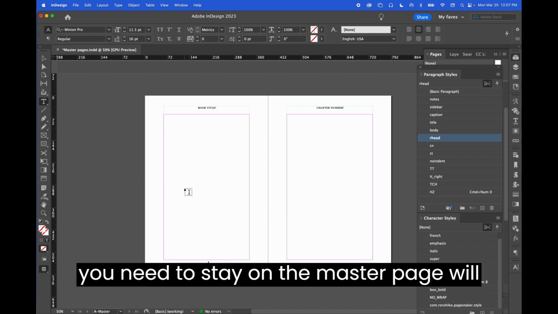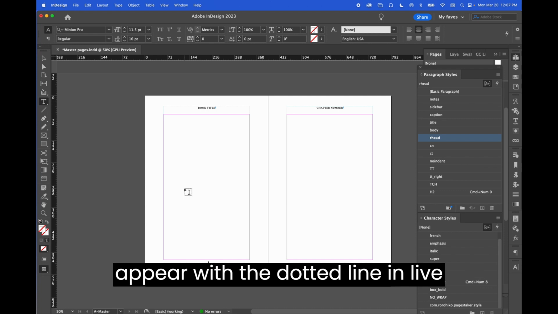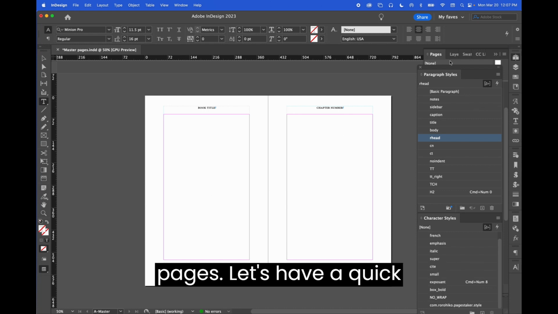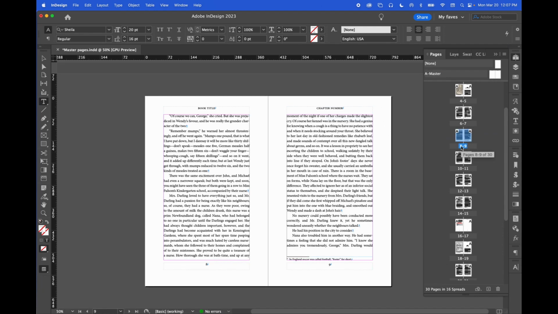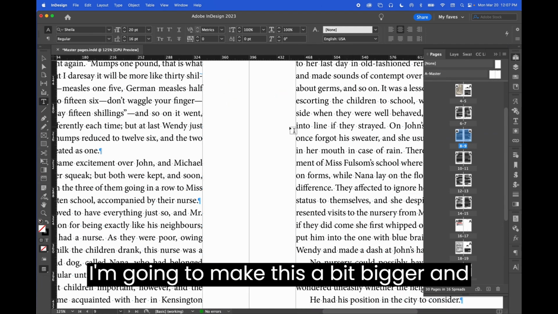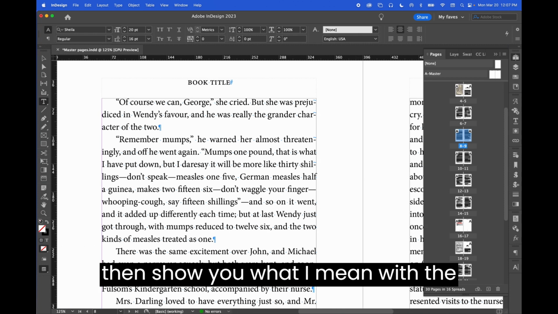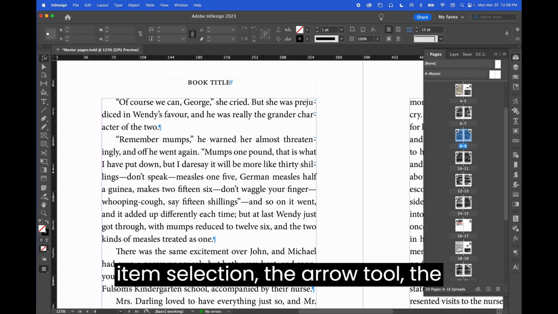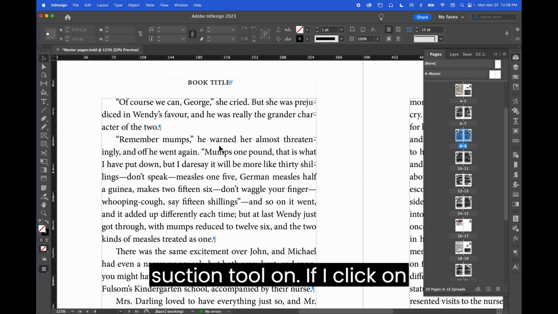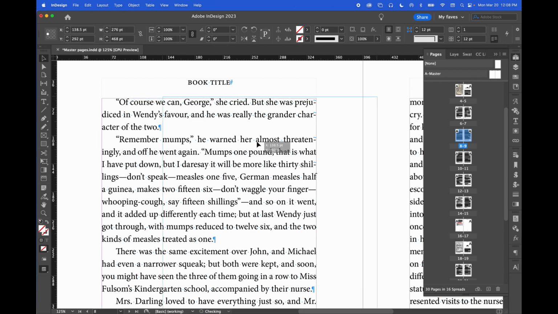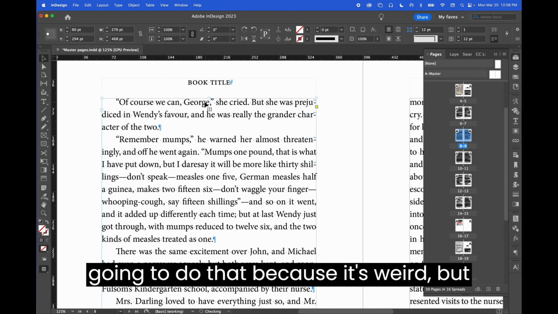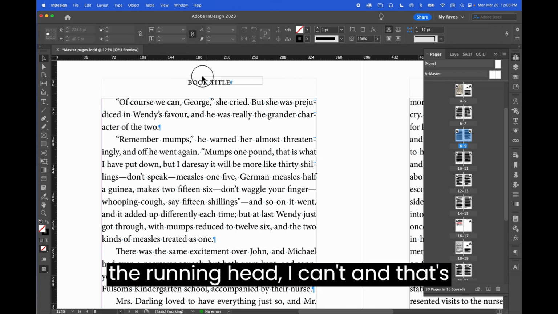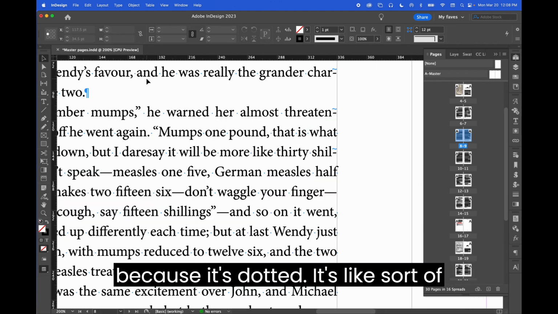So items that you need to stay on the master page will appear with a dotted line in live pages. Let's have a quick look at what that looks like. I'm going to make this a bit bigger and then show you what I mean. With the item selection, the arrow tool, the selection tool on, if I click on the text frame, you can see that it's live. I can move it around. I'm not going to do that because it's weird. But the running head, I can't. And that's because it's dotted.